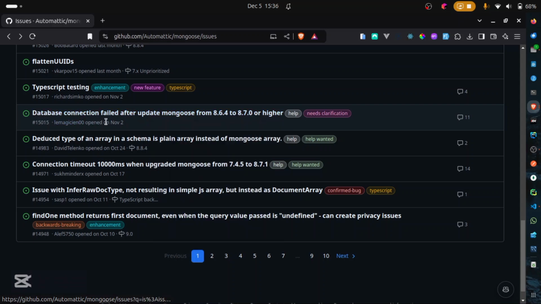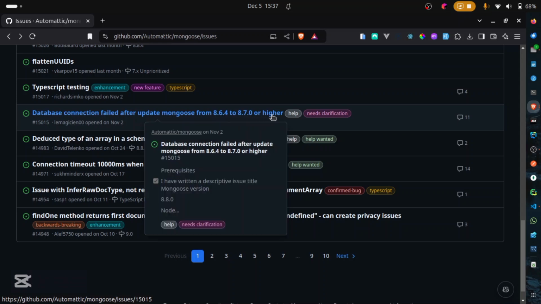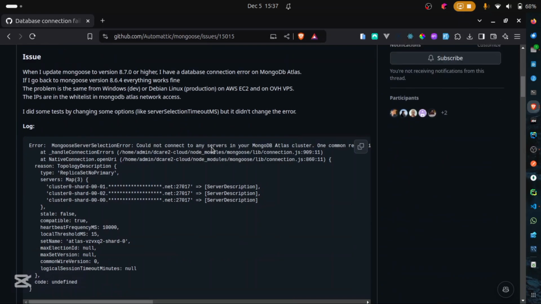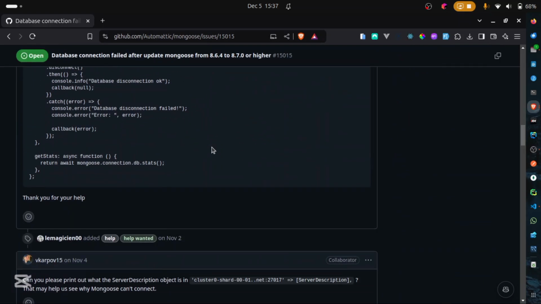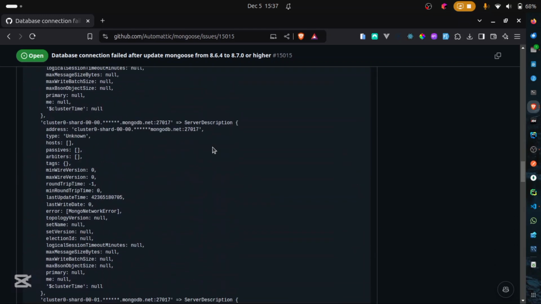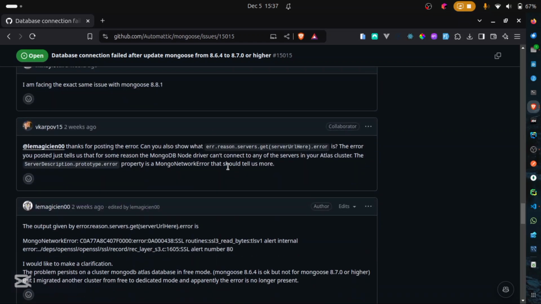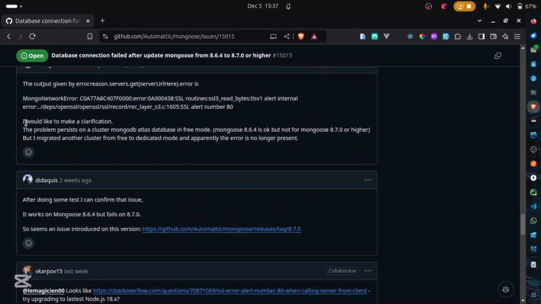Now, "Database connection failed after update Mongoose from 8.6.4 to 8.7.0 or higher." And if I go deep to read what we have as the issue, there's something that's been raised here. "Okay, now I would like to make a clarification. The problem persists on a cluster MongoDB Atlas database in free mode." You see that? Mongoose 8.6.4 is okay, but not Mongoose 8.7 or higher. "But I migrated another cluster from free to dedicated mode, and apparently the error is no longer present."